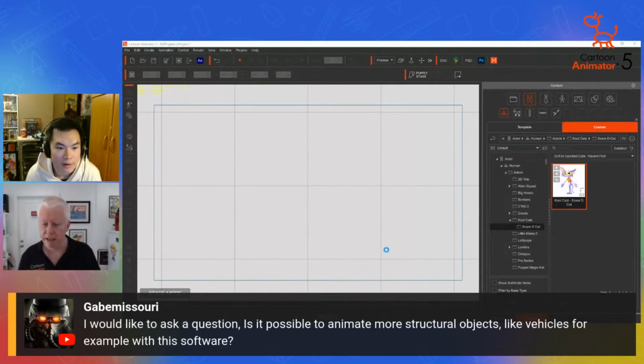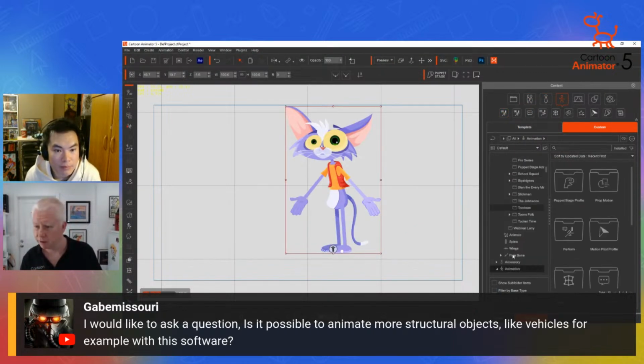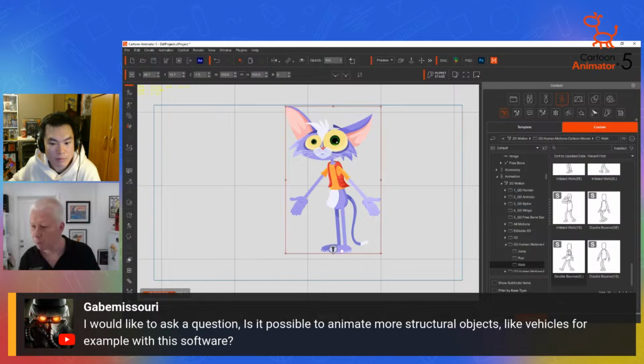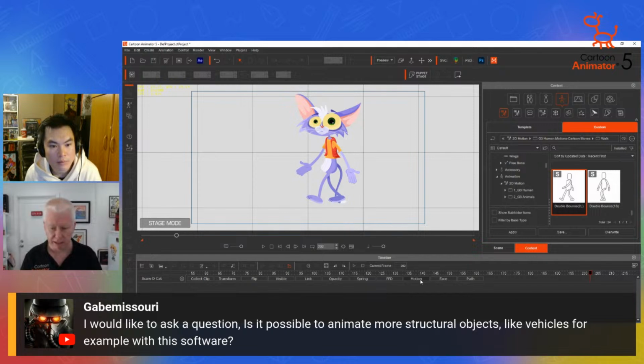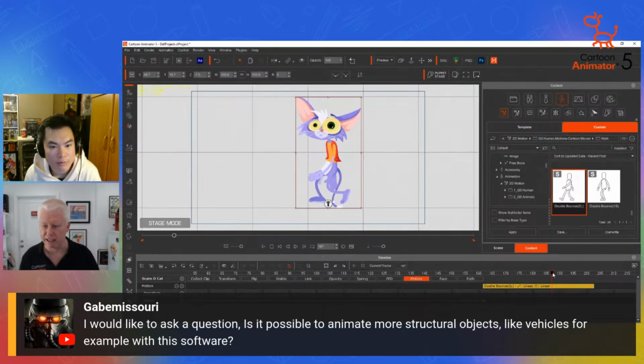Once I've applied my motion here, I go to my animations, and down here, my walk cycle. There it is. If I drag my walk cycle onto that character, it will automatically play, and you'll see it come up down here in the timeline. There's my motion, it makes the character walk, right?